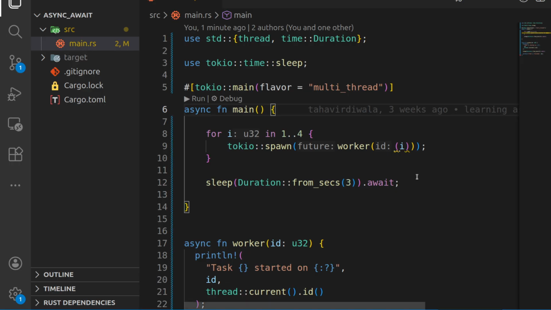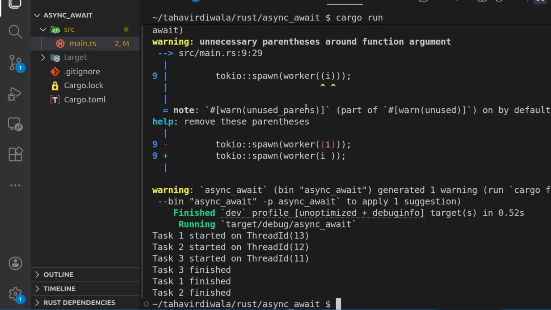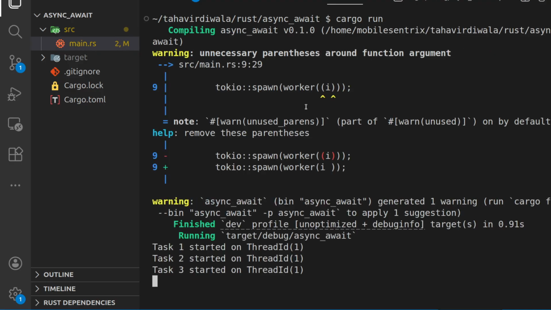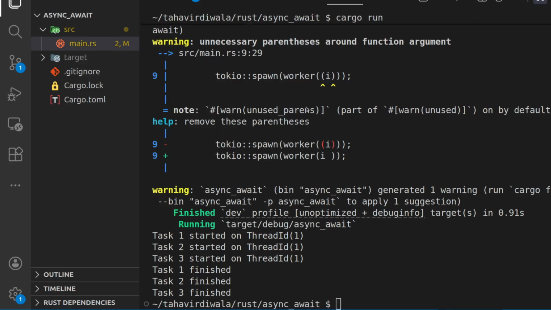Now we'll run our program in both runtimes. First, we'll start with the current thread. So let's implement the current thread runtime, and now we'll run our program. When we run this program, notice something interesting. Every task prints the same thread ID. All tasks are sharing the same thread. So even though the program is async, it's not parallel.